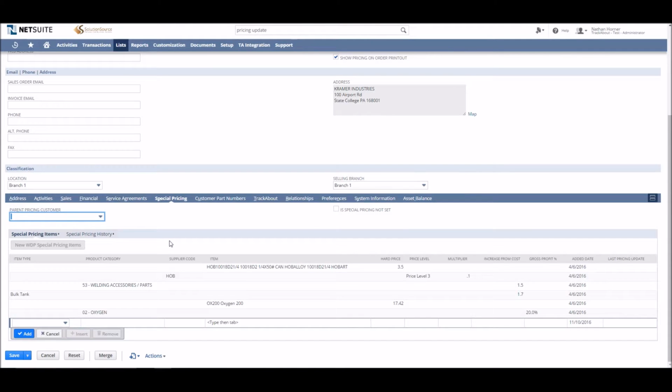We can set up pricing based off of these 4 criteria: item type, product category, supplier code, and item. The order they're displayed on the screen is from the broadest, item type, to the most specific, the item. Pricing gets set in 4 ways: hard price, a specific price level, increase from cost, or the gross profit percentage. The system will automatically layer the pricing based on how specific or how granular you want it. This gives your salespeople the flexibility they need. So let's go through a couple of examples.